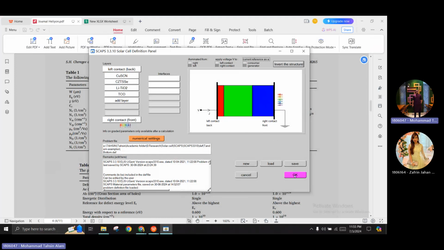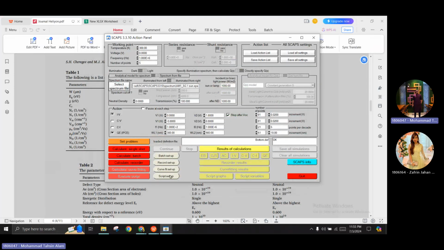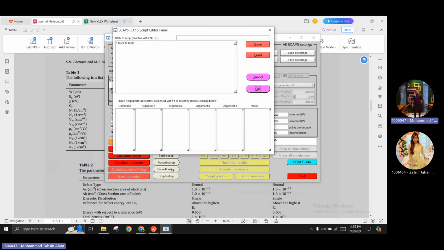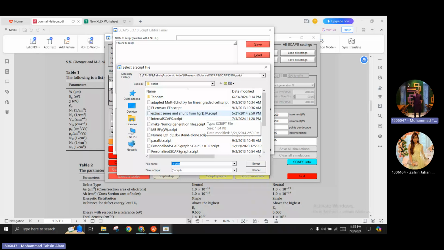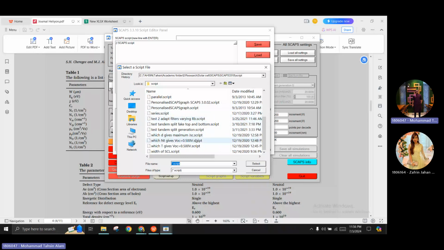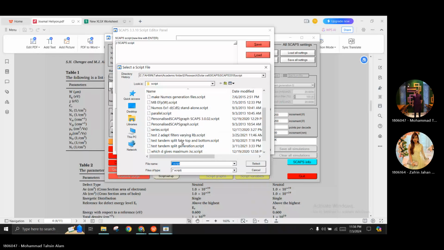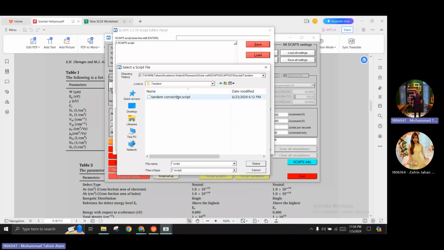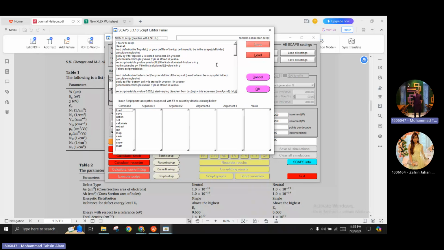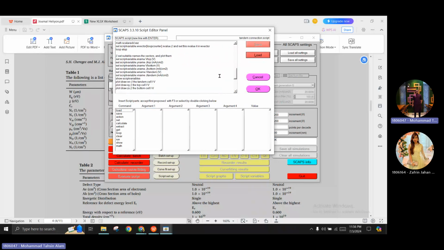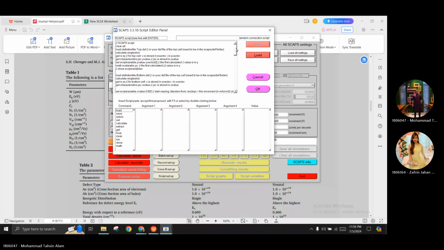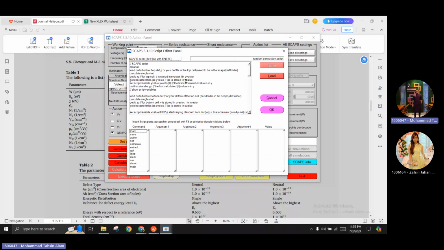To do that, click OK. Here, click script setup and click this load option. Here, tandem. Okay, here it is. Tandem connection.script. The script I have collected from the internet. This is a general file.